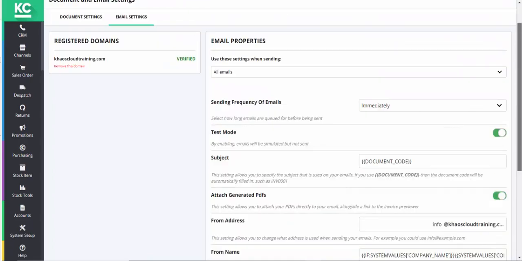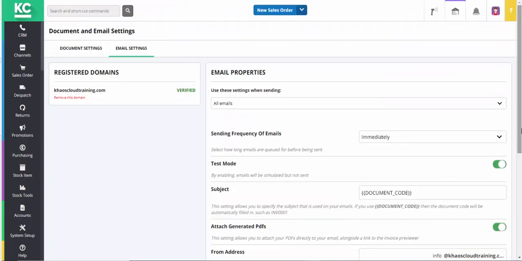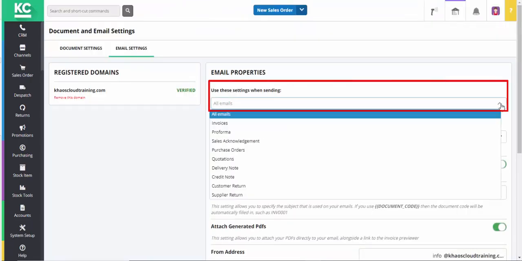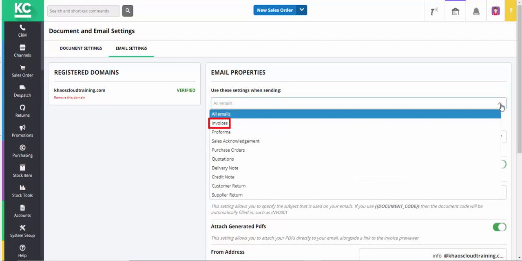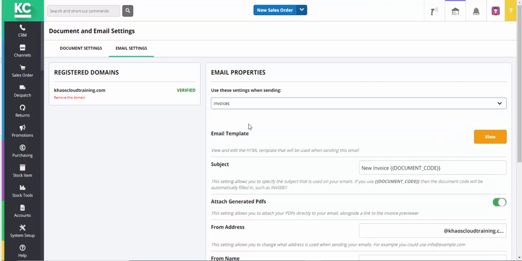We'll now have a look at some of the options available for specific types of email, and these are selected in the drop-down. We'll use invoices for this example. Firstly, we can view and edit the template that the system is going to use for this type of email. To do this, we click on the View button.